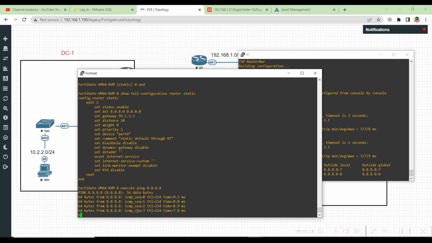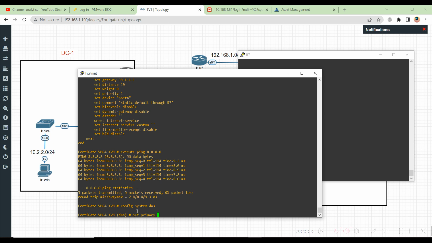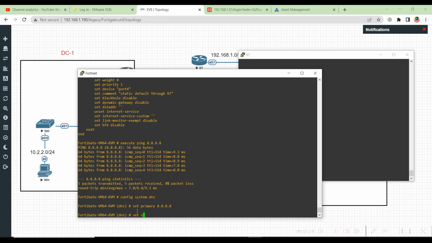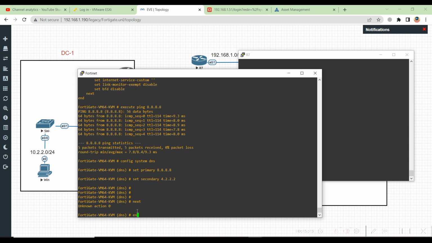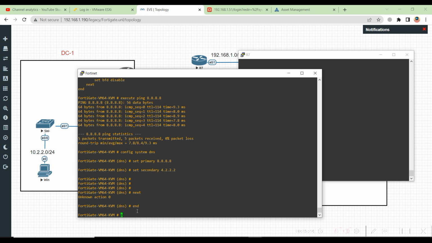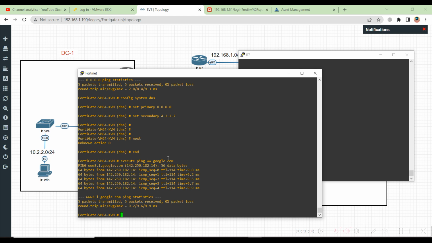The second thing that I need is the DNS. So we can do config system DNS, yeah, and then you say set primary 8.8.8.8, set secondary 4.2.2.2. Now once you do this, then you will say execute ping again, but this time it would be not an IP address but a URL, and you will see whether the name is being translated or not. Yeah, so this is also successful. So now our firewall is basically able to reach the internet.